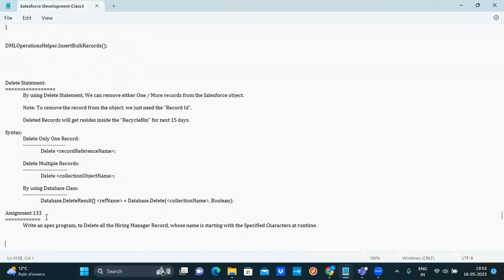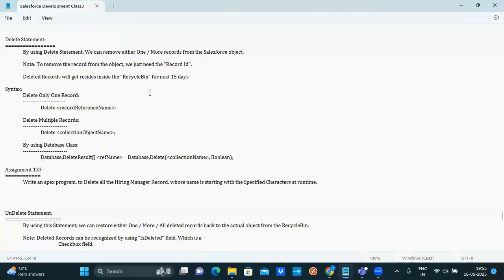So the next one is delete statement. So by using this statement, we can remove either one or more records on Salesforce. So this operation is also similar to our insert. So we can either perform it on a single record, we can delete multiple records at a time, and also we can use the database class to delete the records. Okay. So yes.